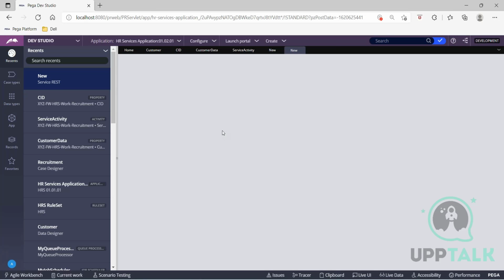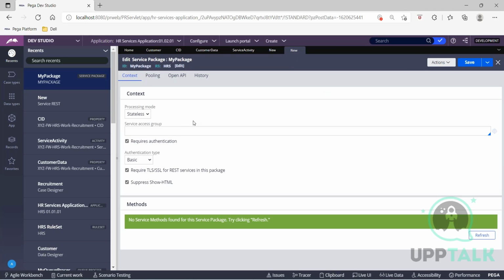I'll name it my package. So this is your service package where you can decide. There are different processing modes here, stateless and stateful. Depending upon things like how you would like to authenticate your service package, or how you would like to send the data across, depending upon multiple factors, we can decide this. For now, I'll let it be a stateless one.